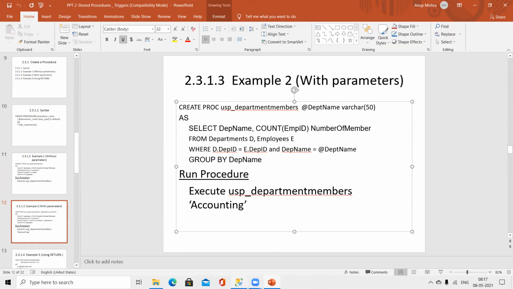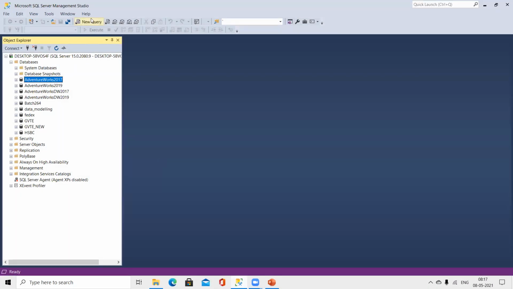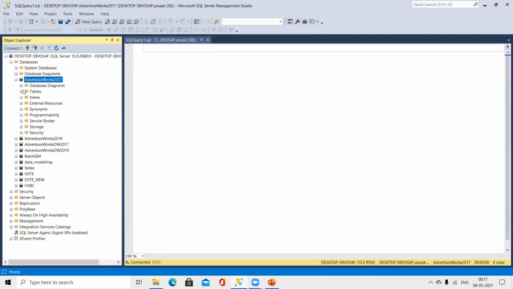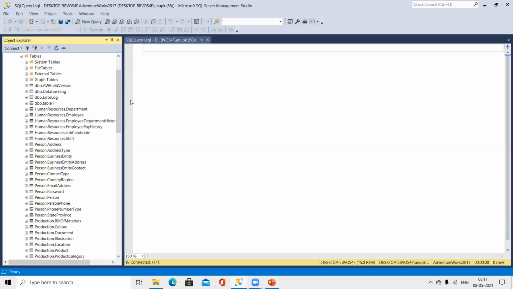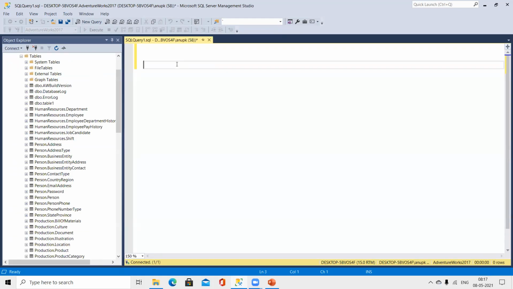Now let's go back and understand how we create a stored procedure. Maybe we'll create it in the AdventureWorks 2017 database. I'll just open the table viewer so that I can see the table. So, create.